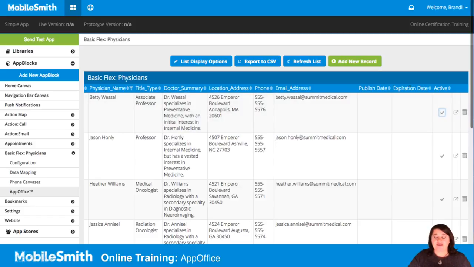There is a publish and expiration date here. These fields are built into AppOffice for Flex app blocks because we have certain Flex app blocks that allow you to set a publish or an expiration date for when certain content items will appear and disappear from the mobile app.